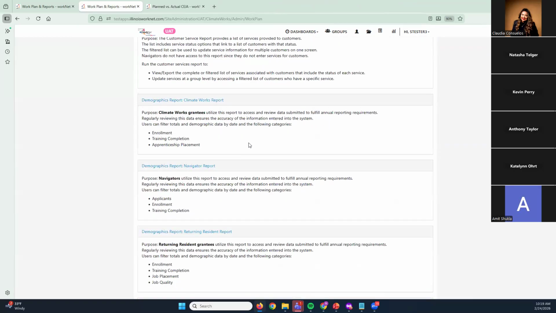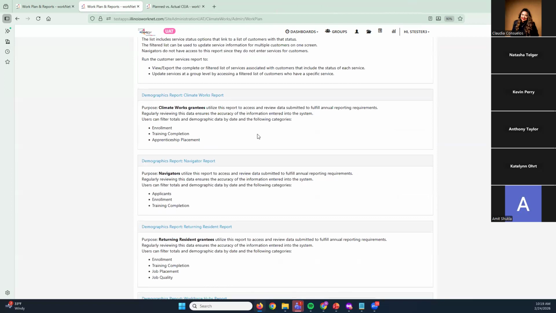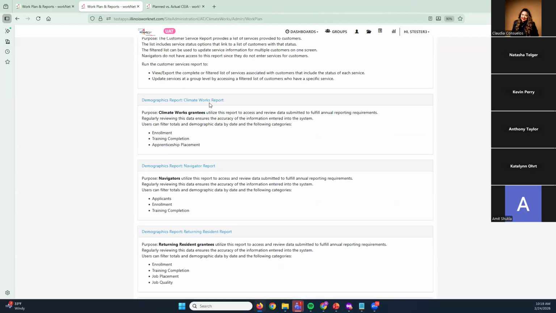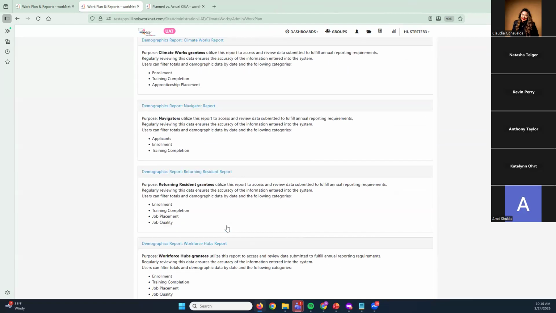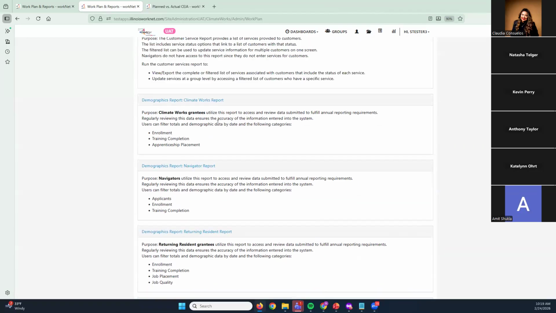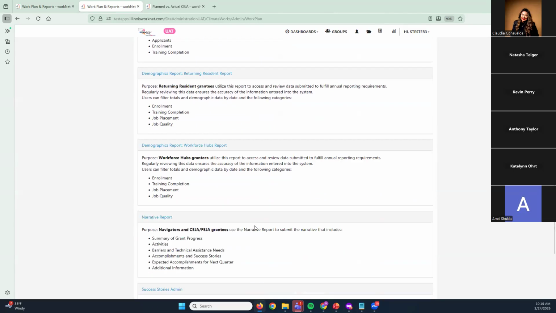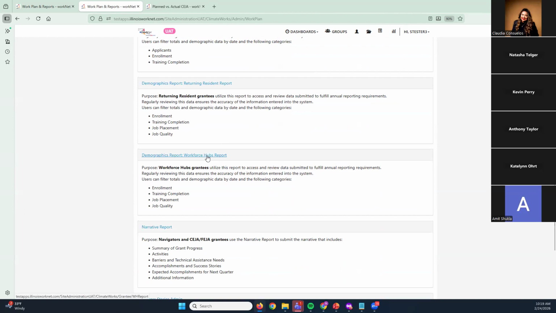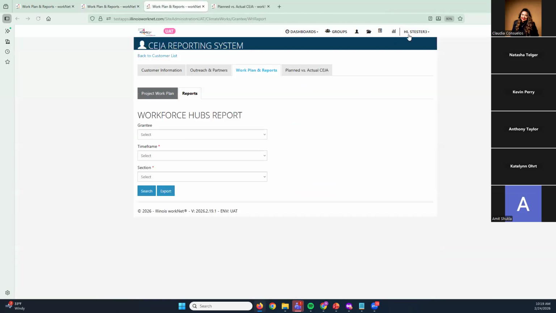The next report is the demographic report. The different programs have slightly different requirements, but in all these demographic reports, the column that has the demographics is all the same, and maybe some of the filters are different depending on if you're Climate Works, Navigator, Returning Residents. So I'm going to click on the Workforce Hub demographic report because again, I'm logged in as a Workforce Hub person.